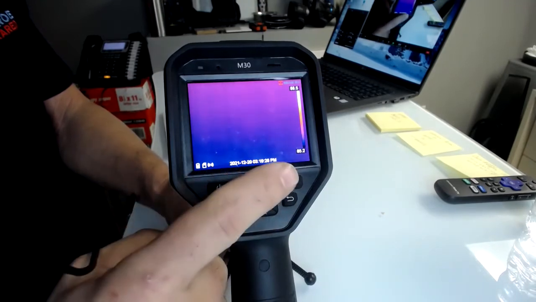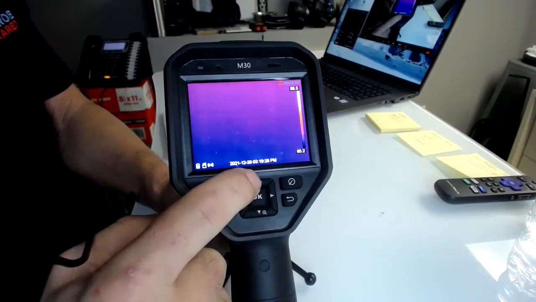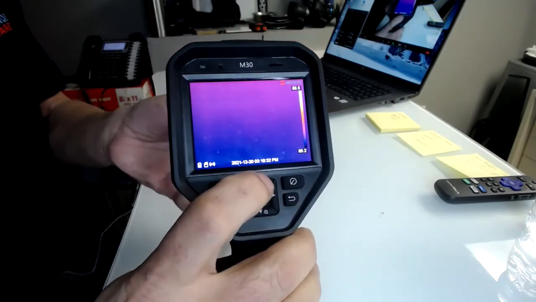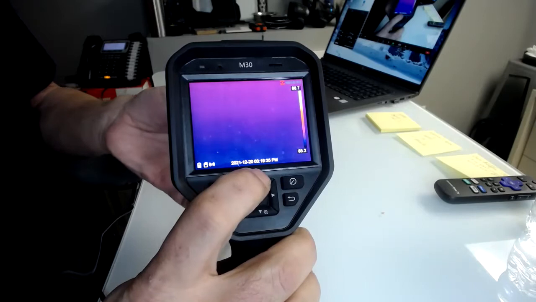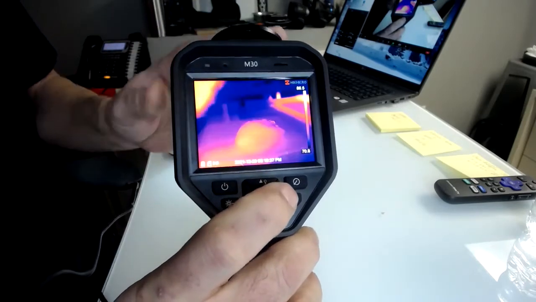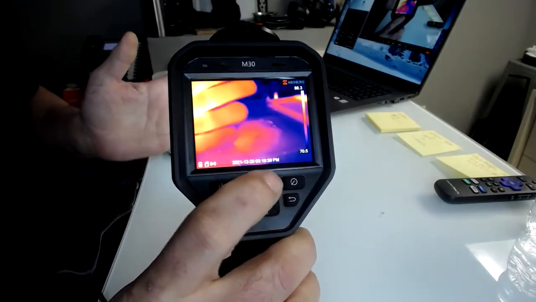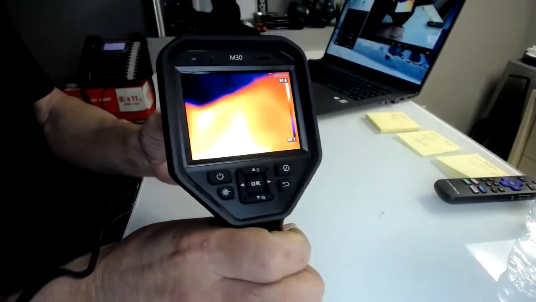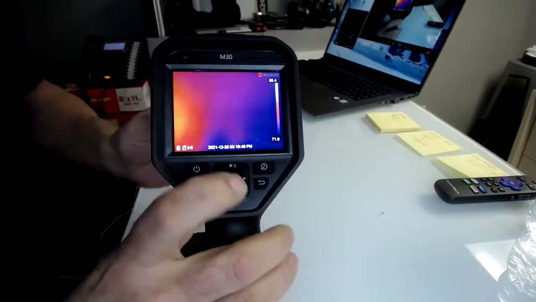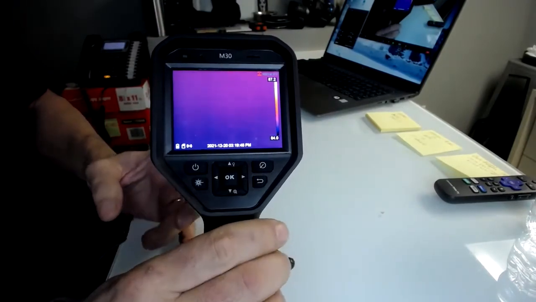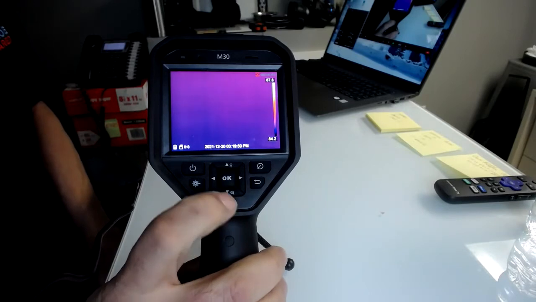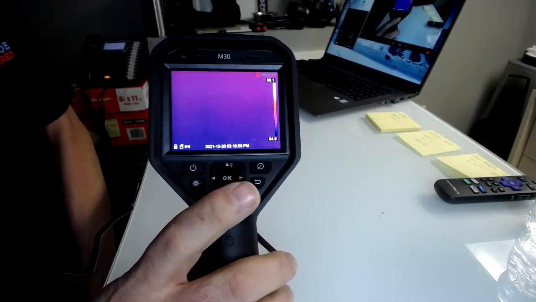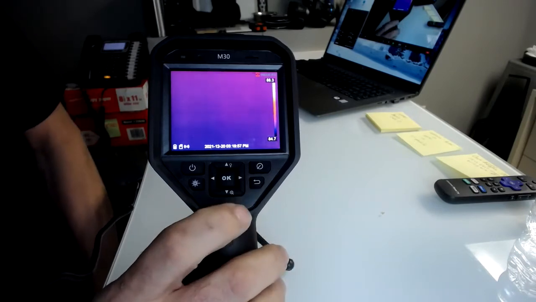Now that I'm not in any menus right now, the up button turns the camera lamp on. And if I didn't have the lens cap closed, you'd be able to see that. I'll pop it open here for a quick second. And you can see the camera lamp is turned on. And toggle it off. The down button does your digital zoom. And you can pick between 1x, 2x, 4x and 8x. It is a digital zoom, not an optical zoom.